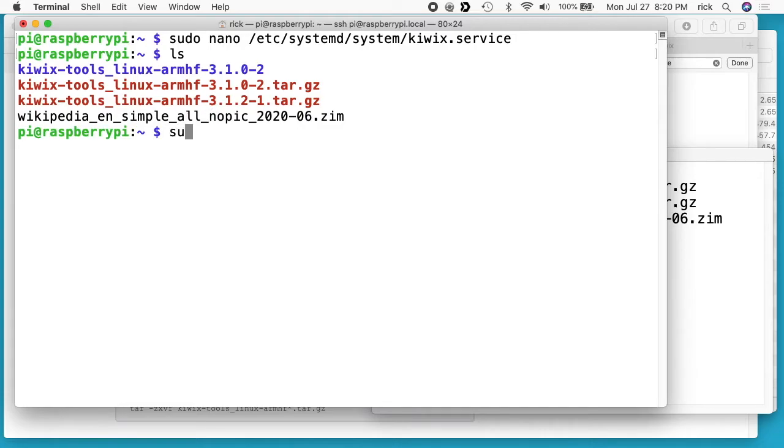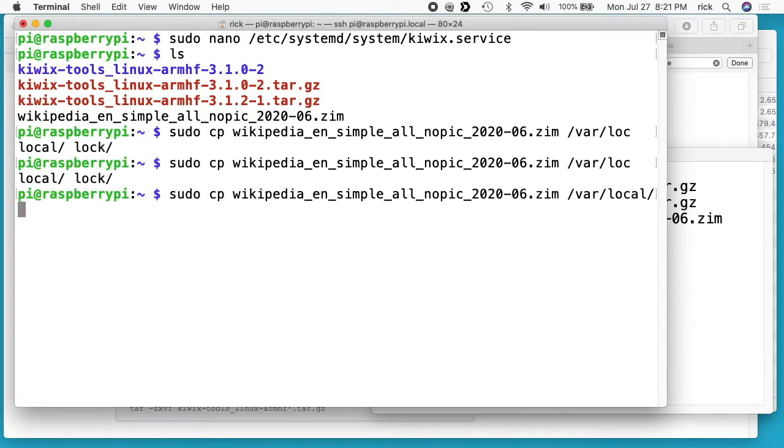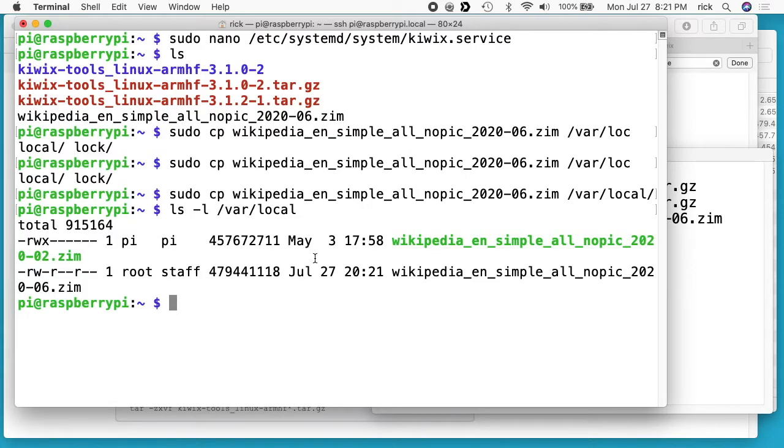So I'll just type sudo cp Wikipedia. I'll type the whole name out. I'm not going to say the whole thing. Then /var/local. I'll hit enter here. And actually I could have just moved it there. I don't know why I'm copying it. So if we type ls -l and then /var/local, we'll see we have two of these files there.